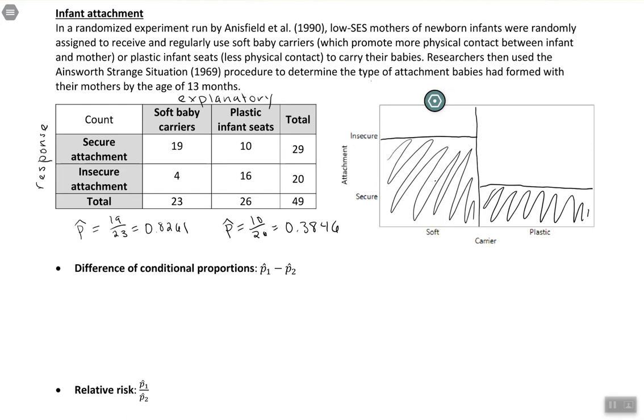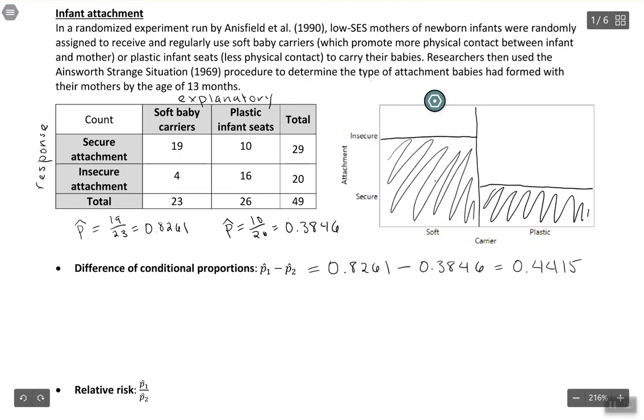On the rest of this page, we're going to talk about a couple different ways to describe the strength of that association. Maybe the most obvious way is just to calculate the difference. So we're going to do the proportion in the soft group minus the proportion in the plastic group. And these are called conditional proportions, because you're calculating the proportions within each group. What's the proportion of secure attachment under the condition that the baby was in a soft carrier? What's the proportion under the condition that they were in a plastic carrier? We're taking the difference of those conditional proportions, and we get 0.4415 as our difference.